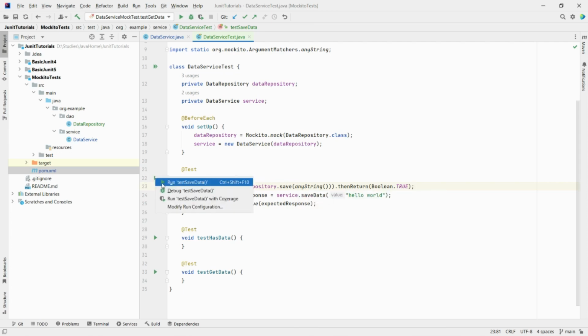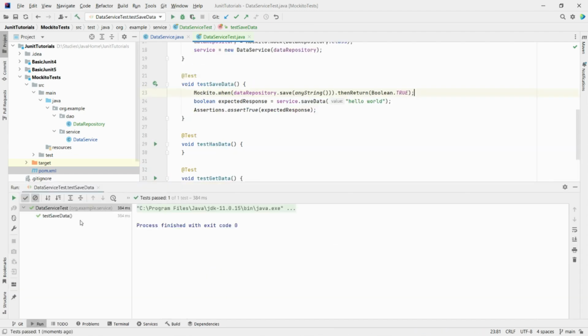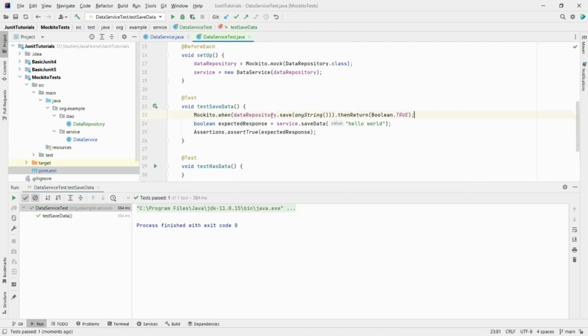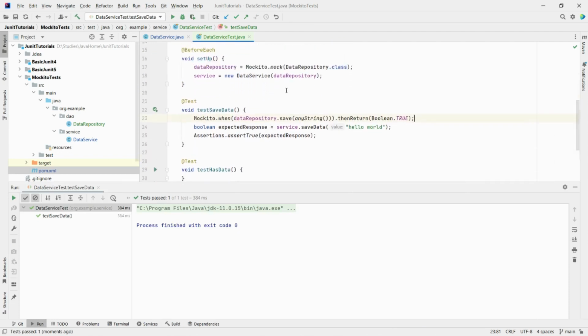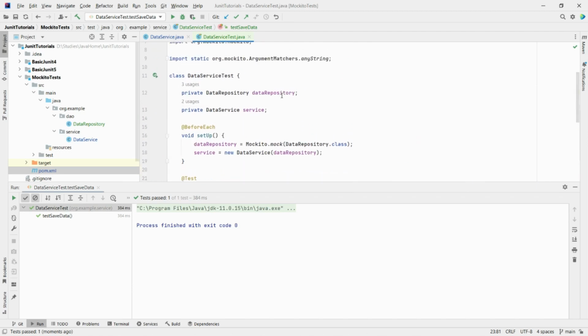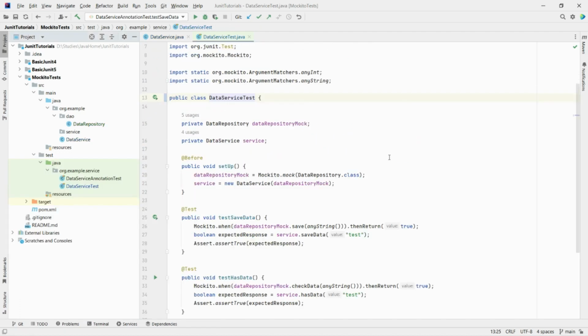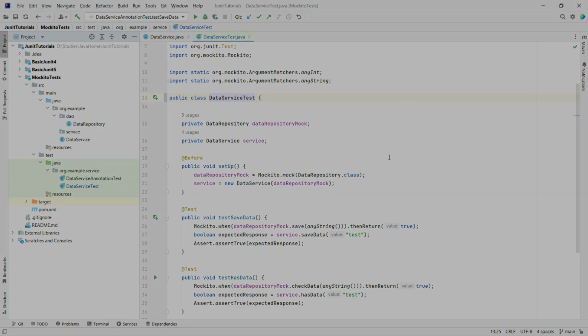So let's run this test. My test has passed. So this is how we use the mock function of Mockito. Now, in the next part, let us understand how to write the @Mock annotation test case.